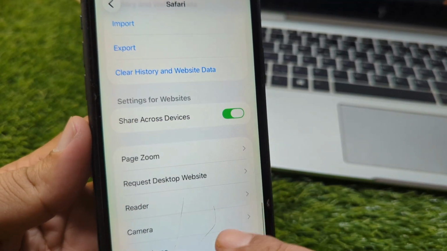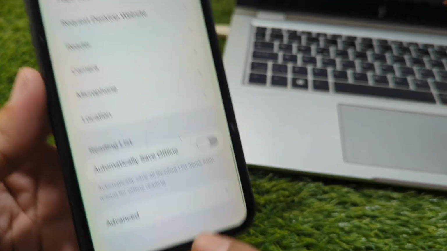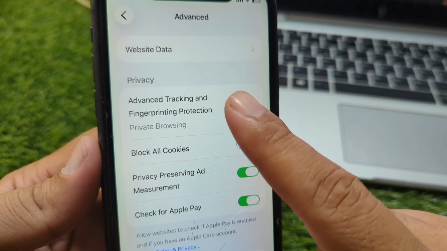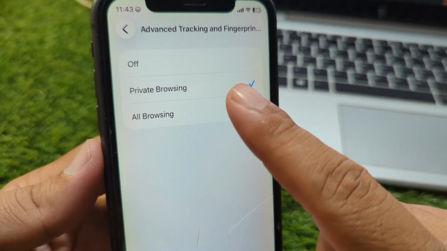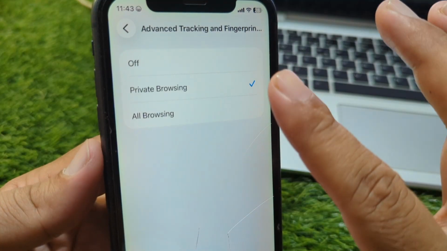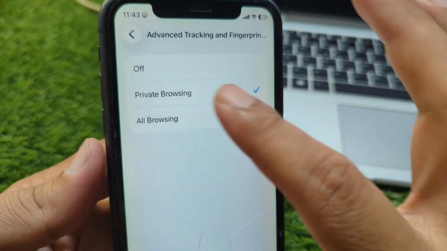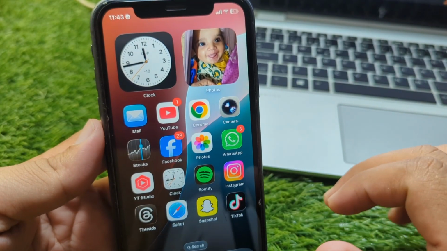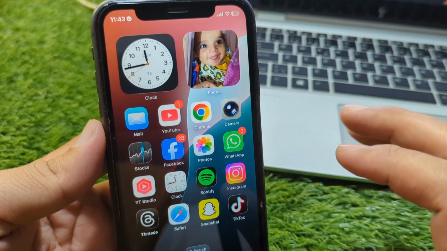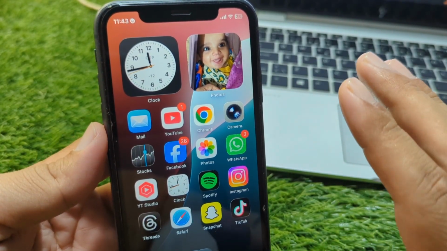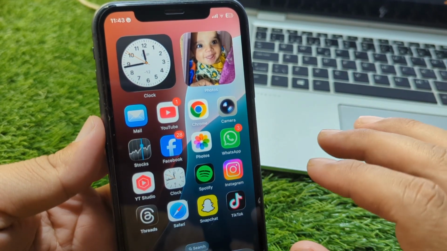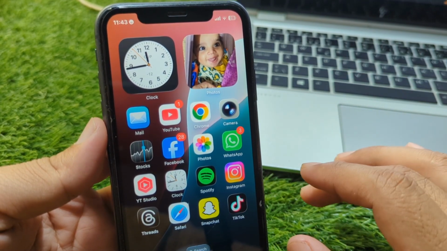So guys, do this, and after this scroll below and then go to advanced and then go to advanced tracking and fingerprinting protection, and from here you have to simply check this to all private browsing. So I simply check this to private browsing, and after this go back, and now you have to simply go back to your home screen, and now you will be able to block thousands of trackers on iPhone with these settings. So guys, these settings will block thousands of trackers on your iPhone and it will protect your privacy as well.